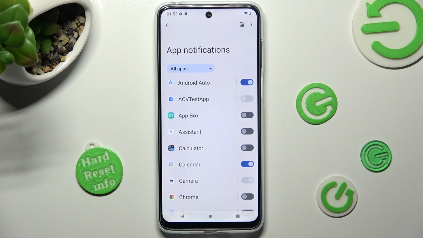Now just click on the switcher next to an app from which you want to block notifications, like Calendar. As you can see, all notifications from this app are now disabled, but you can always enable them by tapping on the same, now grey switcher.